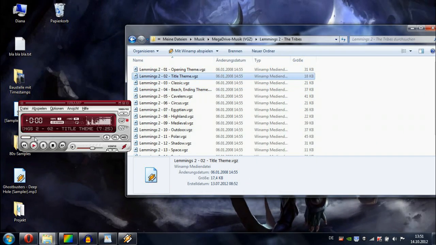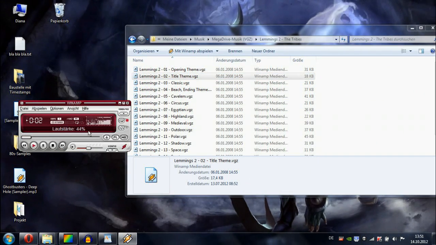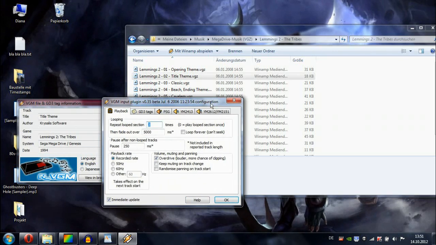With the channel control you can budget the songs as you like, which is pretty cool if you are going to create your own mixes or songs.